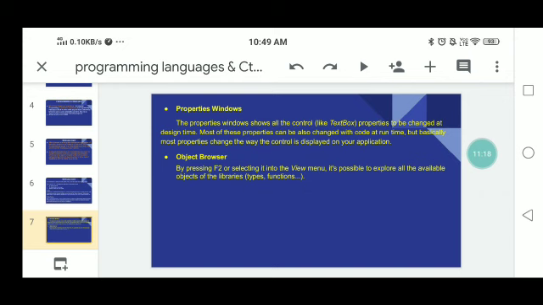Most of these properties can also be changed with code at runtime, but basically most properties change the way the control is displayed in your application. That control will be displayed in your application on the form. So when you click the right mouse button, it displays the properties on the right hand side of the window where you can change them.